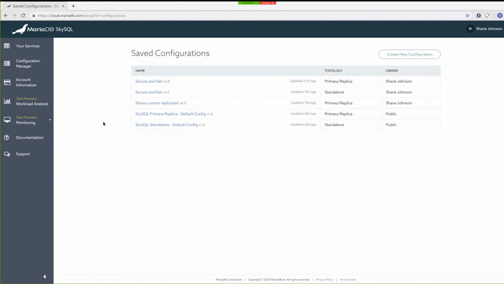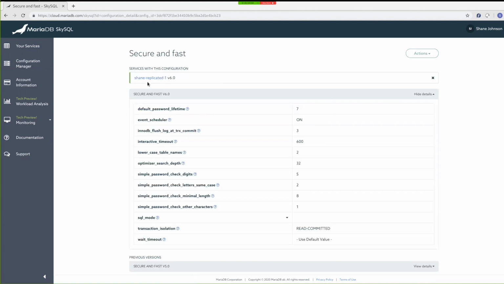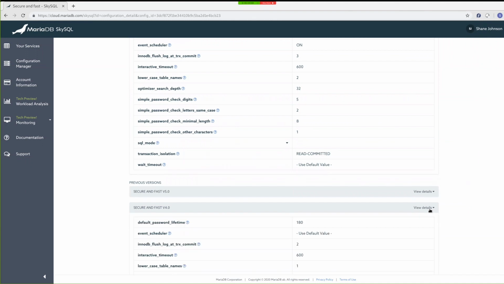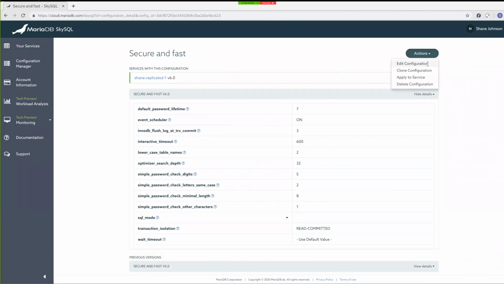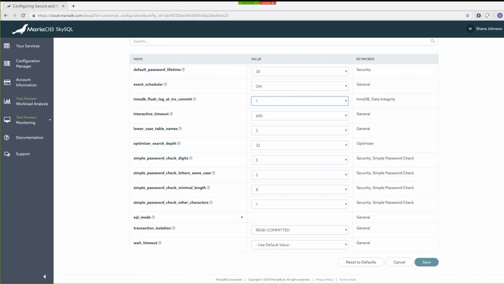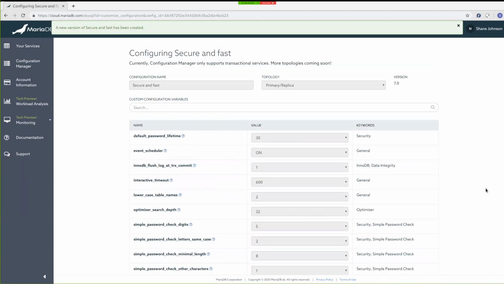We can see at the bottom the two SkySQL default configurations I mentioned, as well as a handful of custom ones that I have created. If we click on secure and fast, you would have seen previously that it has on version 6.0. But we can go back and see what were the values on previous versions. We can also here edit it. So I might want to change some of these values and save. And we'll see that it's now on 7.0.